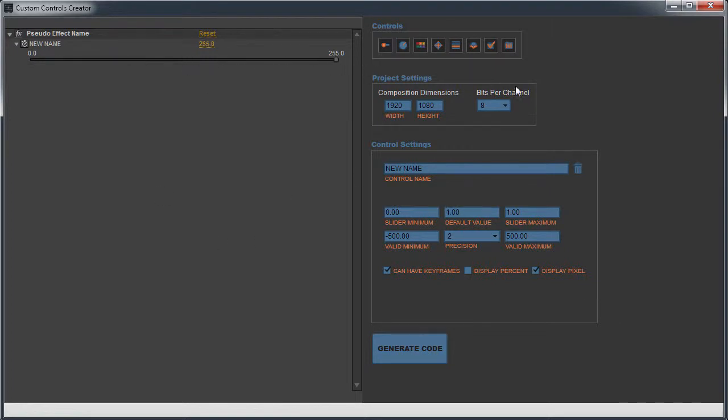Now say the project wasn't 8 bits per channel, it was 16 bits per channel. You can see now that it's changed from 255 to 32,768, which is the amount of colors per channel when you're using 16-bit color. And then we also have 32 bits per channel, which is floating point, and you can see we get the floating point values.